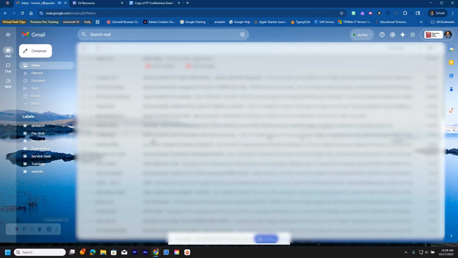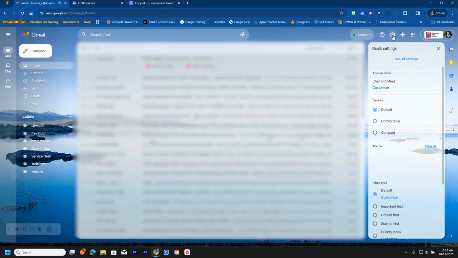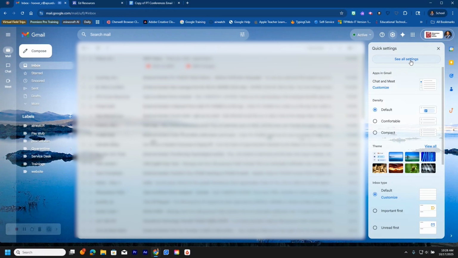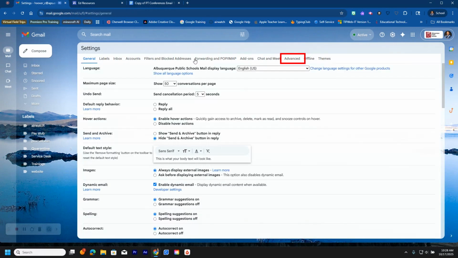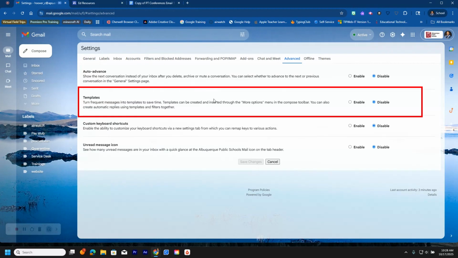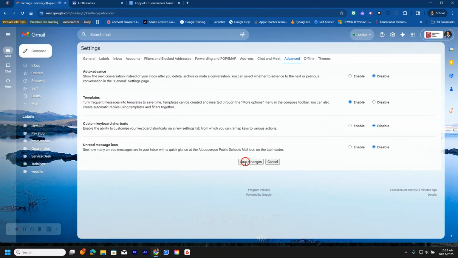First, let's check and make sure that your Gmail templates are turned on. So we're going to click on Settings here. We're going to click on See All Settings, and then find Advanced in the tabs across the top. And right here on Templates, make sure we click on Enable. Once it's enabled, come down here and click on Save Changes.